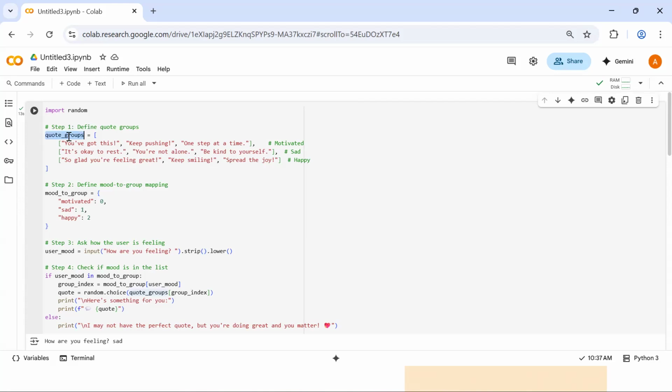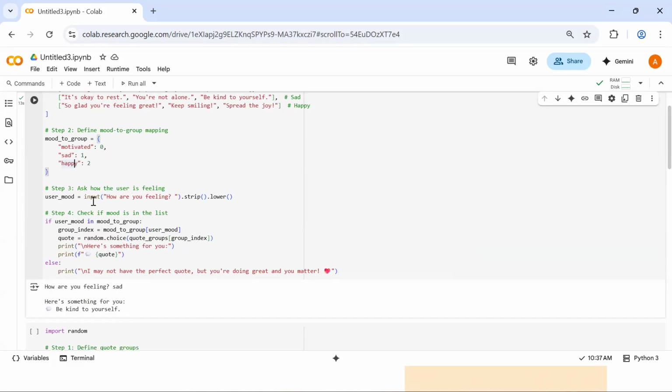So you can see the quote group, with different types. We can add as many as you like. There are different types of feelings, let's say motivated, sad, happy, and you can continue like that as well, with different messages that you can pick from. Then we define the mood to the group. We have motivated, sad, and happy. Give them a number, right, so that we can actually match them.